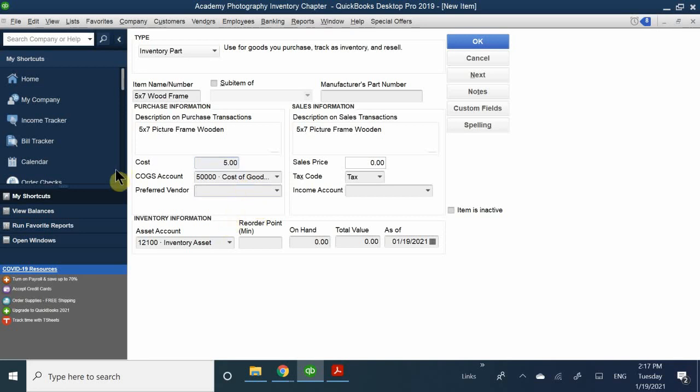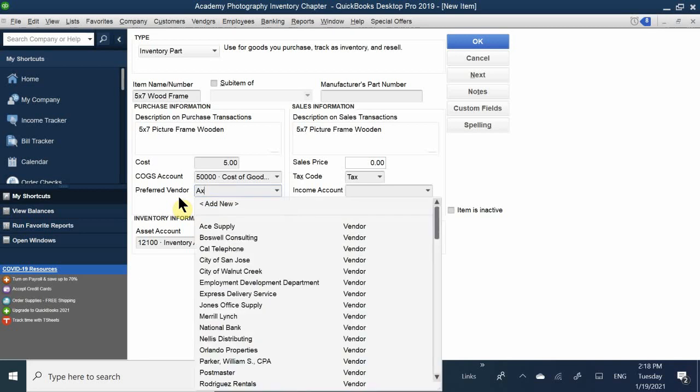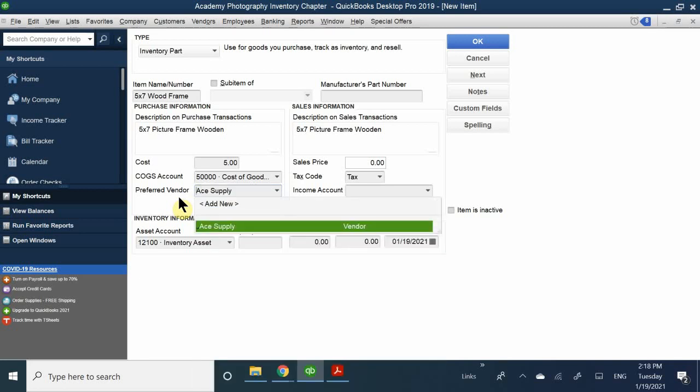And then it's going to ask you, well, what preferred vendor do you normally make these purchases from? Now, yes, this is optional as well. You don't need to link it unless you only purchase picture frames from one person and one person only. If you have multiple vendors, then you don't need to specify the preferred vendor. But in this case, I'm going to go ahead and put Ace Supply because he is technically the person I buy almost everything from.